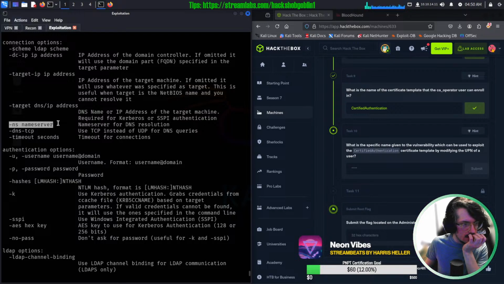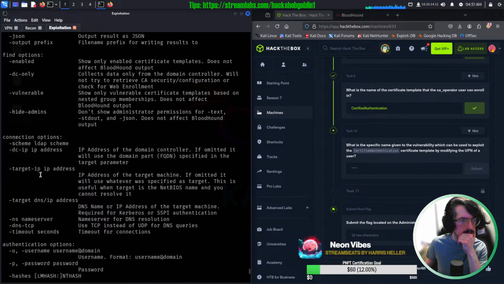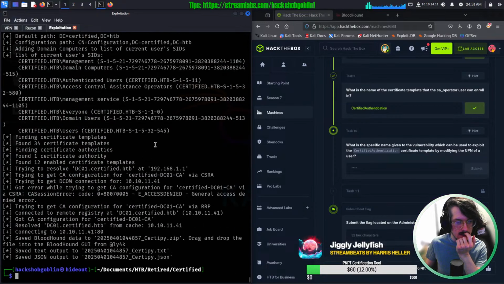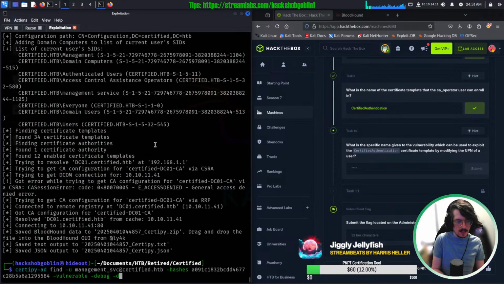You should do name server for DNS. Oh wait, DC. Let me try the DC IP, see if that makes any difference. Dash DC dash IP 10.10.11.41.